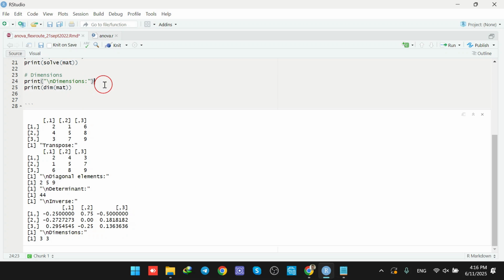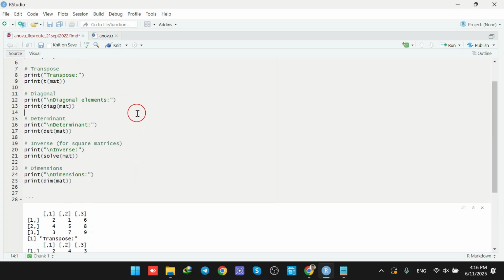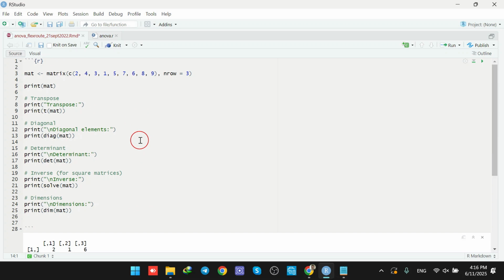And finally, in order to know the dimensions of my matrix mat, I call the dim function for the mat matrix, and I print it in the output, and it says 3 and 3, meaning that it's a matrix of 3 by 3, meaning 3 rows as you see here, and 3 columns, 1, 2, and 3. So basically this is how the functions would work in matrices in R.